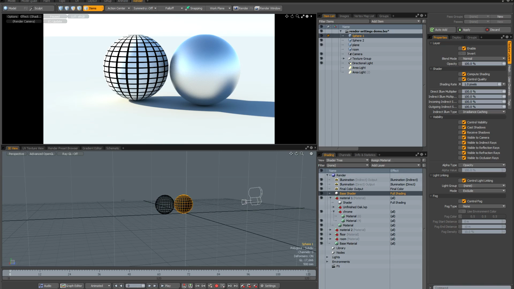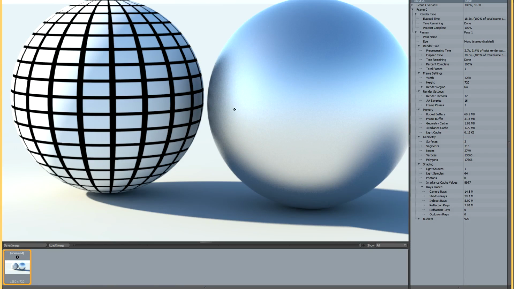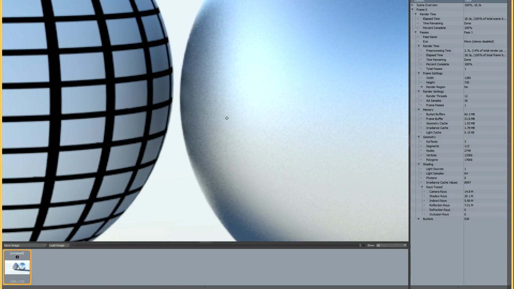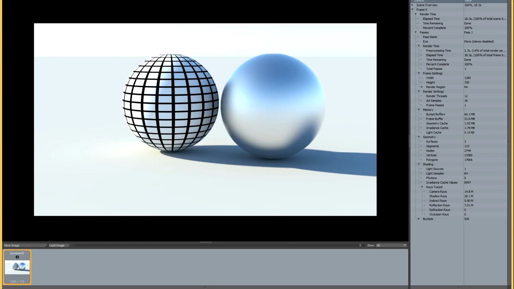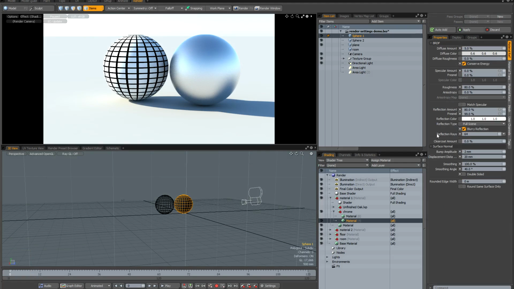So to demonstrate this, I've created this blurry reflection on this sphere here. And I've done a test render, so if I open my render window and I zoom in, you can see there's quite a lot of noise on the blurry reflections. The way we fix this is we find the material and we increase the number of reflection rays. So just under where it says blurry reflection, I'm going to multiply the number of rays by 4. So that gives us 256 rays.